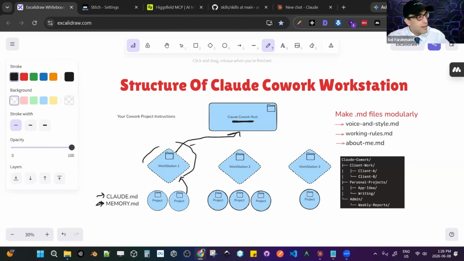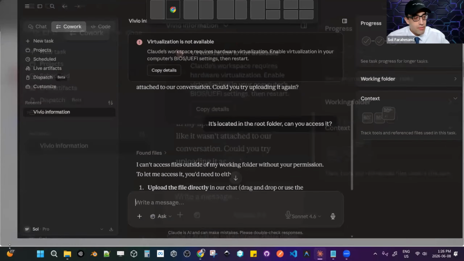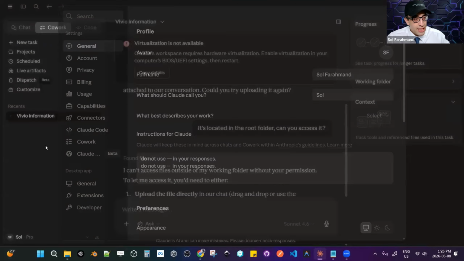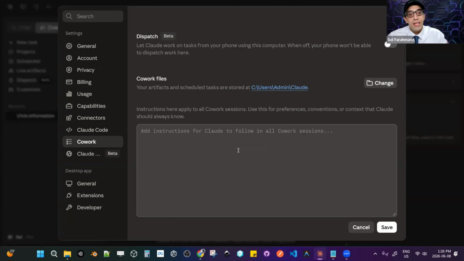It's called the project instructions, and I'll show you where it lives. I'm going to make this bigger. You're going to go here, go to settings, go to Cowork, then global instructions, and you're going to dump it in here. The importance of having a global one is that you may want to give it some instructions on the way it works generally. Let me give you an example. I've already made one here.